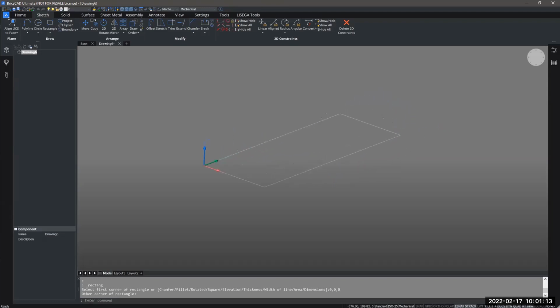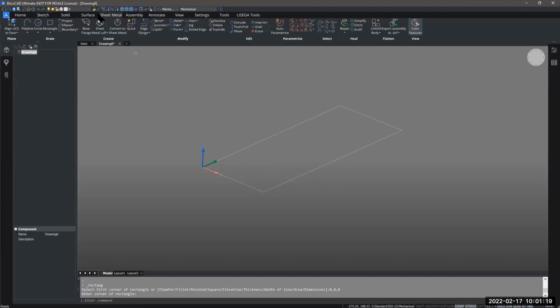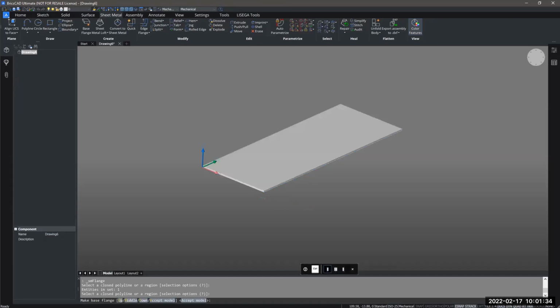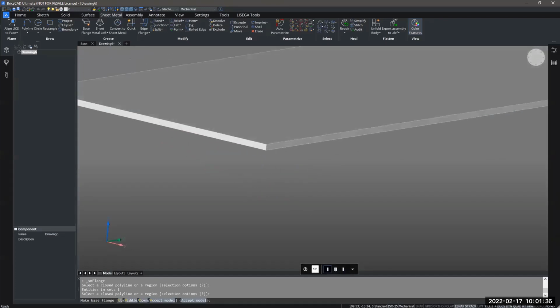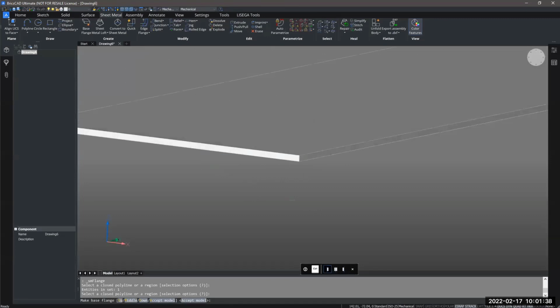Now this is going to be our base flange, the base design of it. And we can now go to the sheet metal tab on our ribbon. And here we can use the base flange command. Then it will ask us to select a region or a polyline, a closed polyline. And as we have that here, I can select it, hit enter on my keyboard. And here we can see a representation, a preview of what the flange will look like.